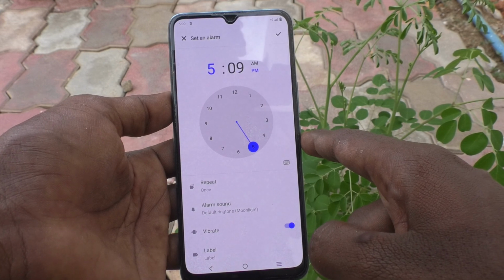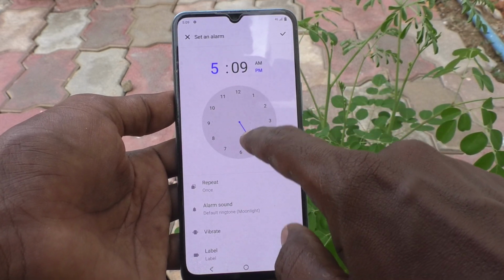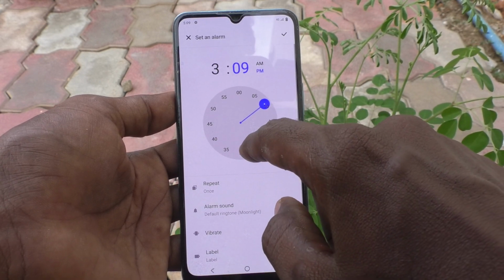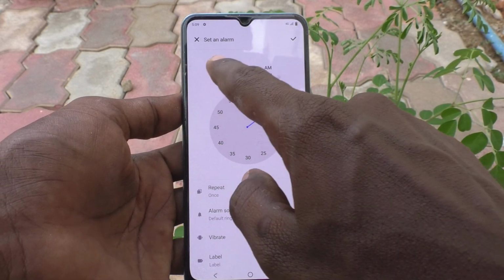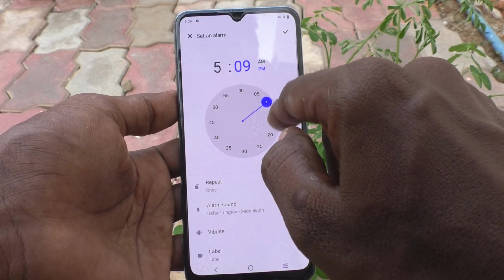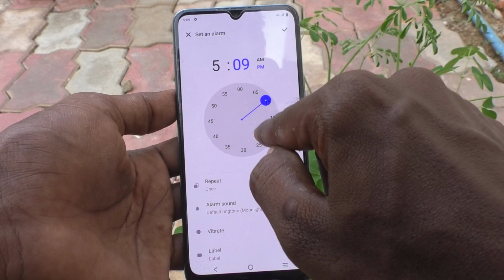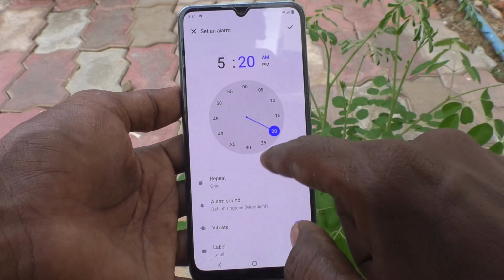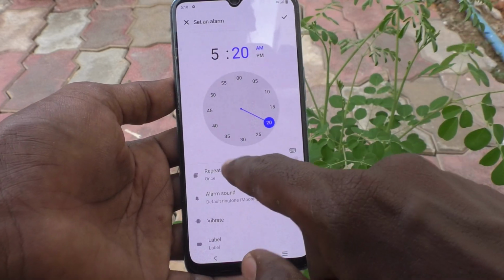And first set time for alarm. I would like to set 5. Then I would like to set 5:20 a.m. and this is the alarm time.